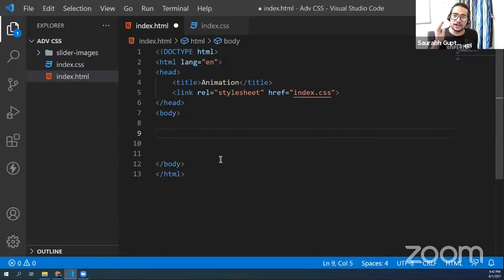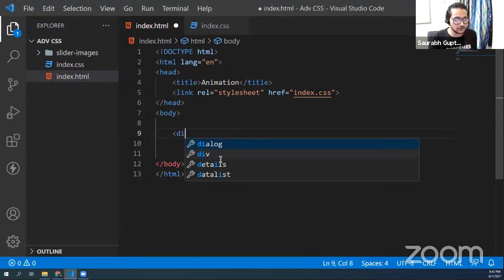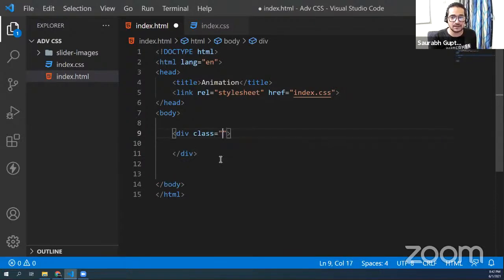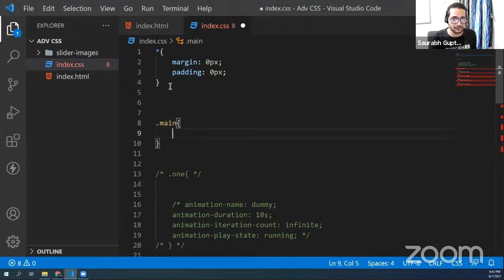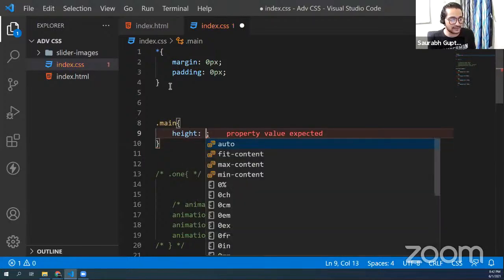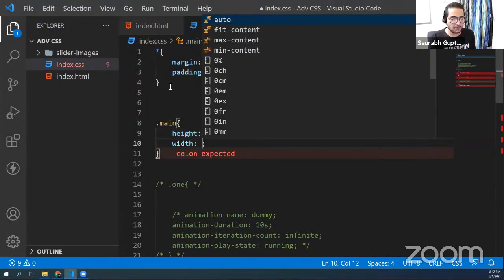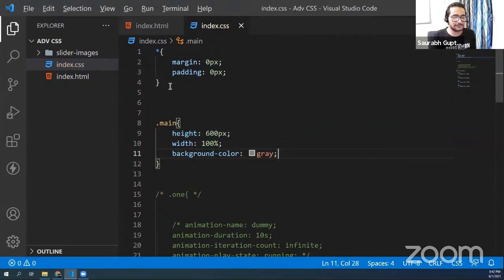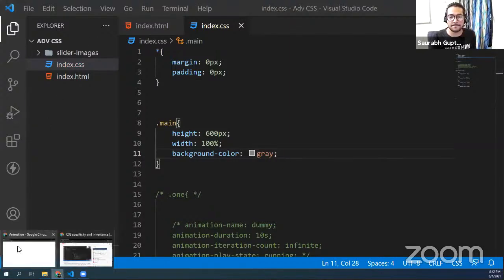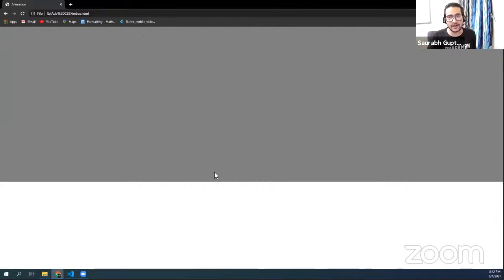Okay, guys, now please focus on the layout, because once you understand the layout, the movement will be easier to understand. So let's build the layout. Now see, div class, let's say main. Let's go to CSS and let's start. Dot main will have a height of, let's say, 600 pixels, and a width of 100%, and I'm going to give it a background color of gray. Save it, and here we go. Oh, I have zoomed my page. This is what it looks like.